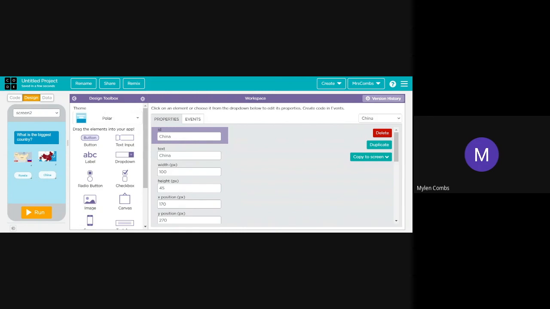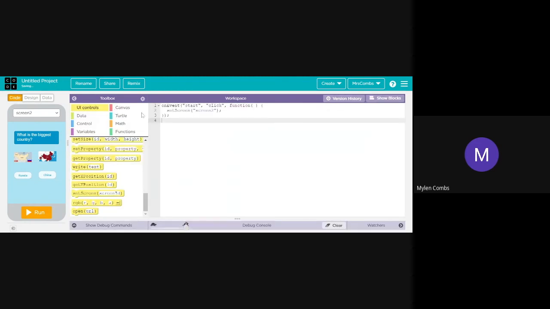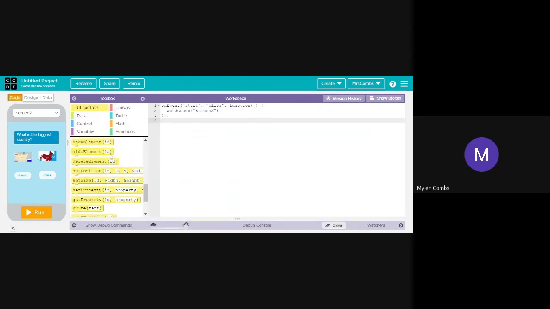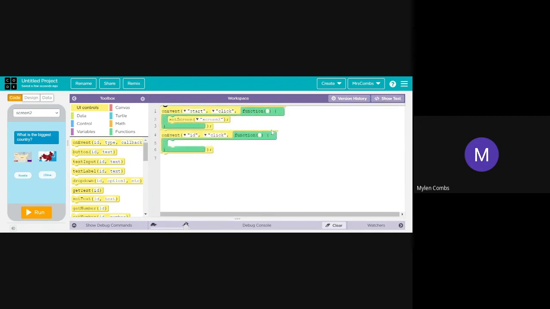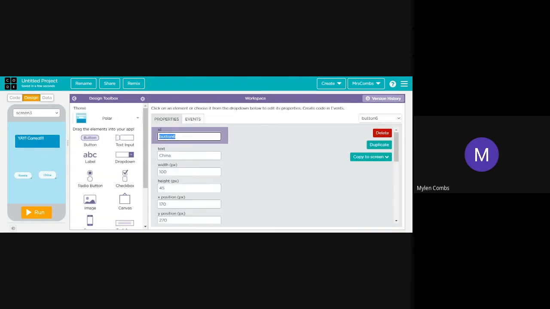Okay, now let's add a JavaScript command. Go back to code. Same thing. You're going to get the set on event. Okay, on event, same thing. Okay, you can go show blocks like that. Now, my choices are Russia and China. Right? Next. Question, next. And I put there next, right?